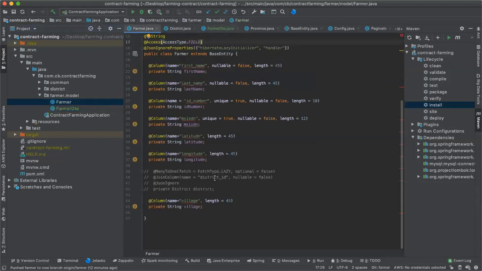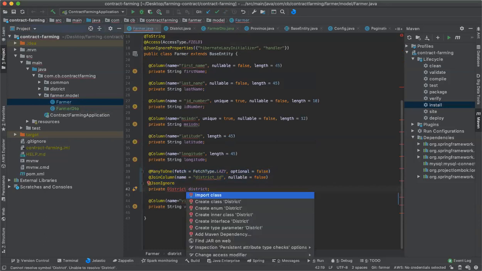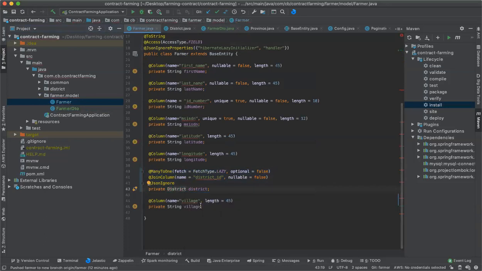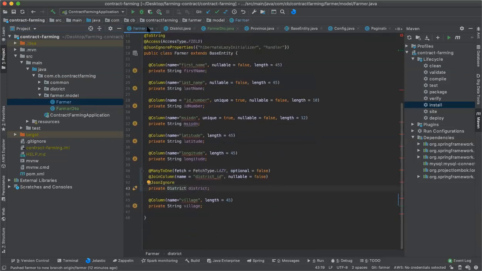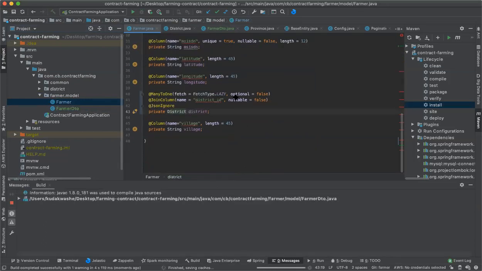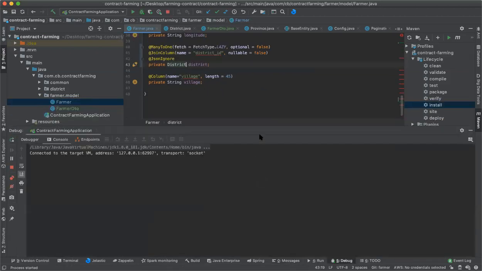So I will come here. What I will need here, firstly, I'm gonna do this. Then because I don't have this, I'm gonna say alt enter, then import that class in Farmer, and I'll save this. Because now I've changed something to do with the relationships, I'm gonna run my application so that IntelliJ can create the relationships.